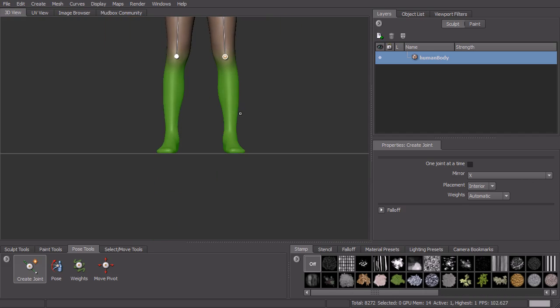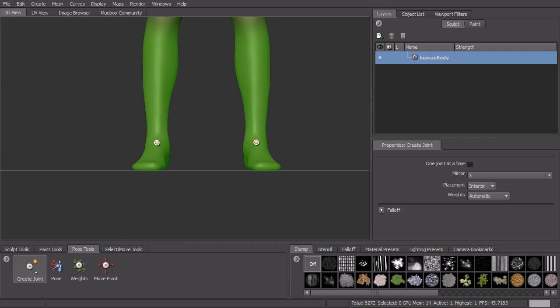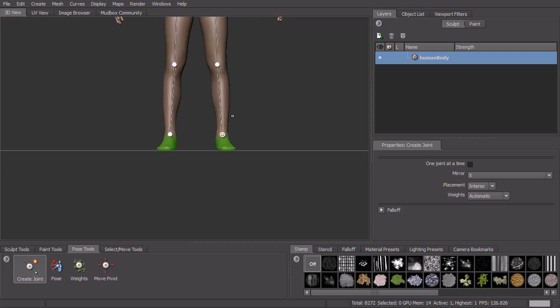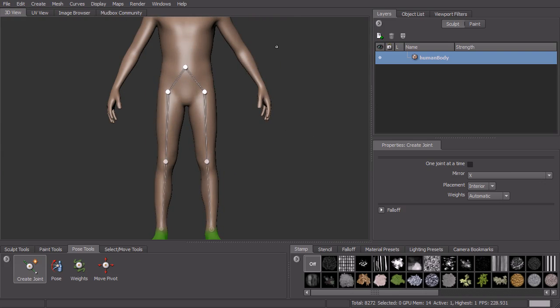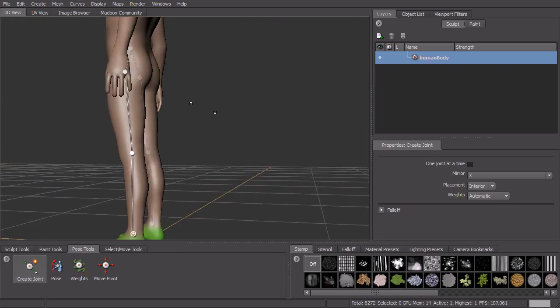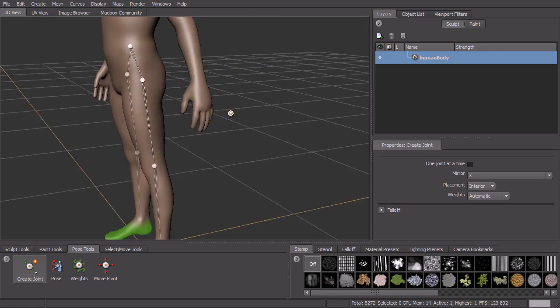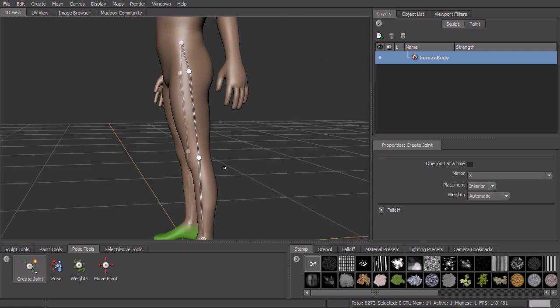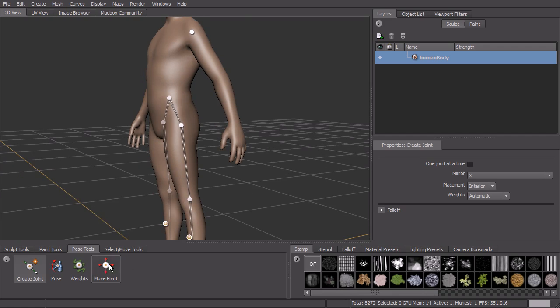Okay, you can see that that's automatically parented those. We can do the same thing down here on the ankles. All right, let's go ahead and switch our view to perspective. You can see how those joints are actually in the center of our volume. There are ways of moving the joints if we need to move them to a different location. We can do that. We can also paint our weights manually if we want to.